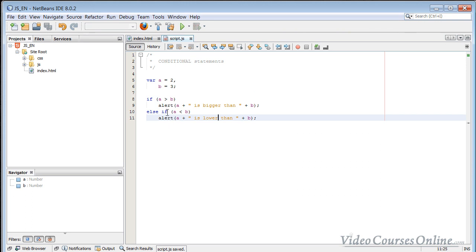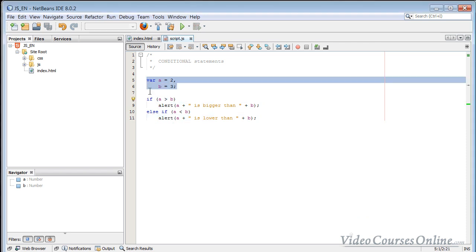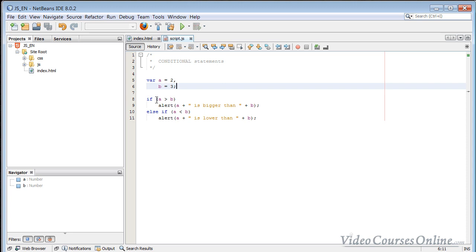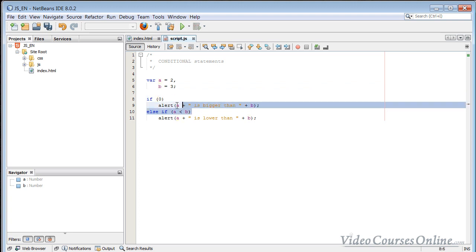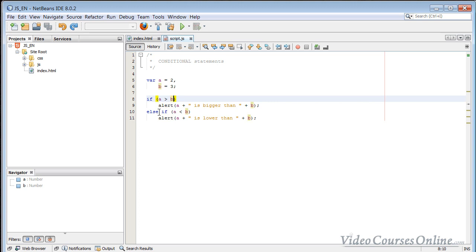Yeah, it's not working. So how does it work? Everything is read from top to bottom. So here we define variables, and then we check if A is greater than B. It's not. So here we have 0, so this is not going to be executed. But then we check another situation. Else if A is lower than B. Yes, A is lower than B.